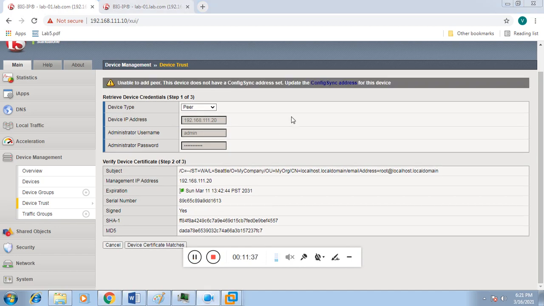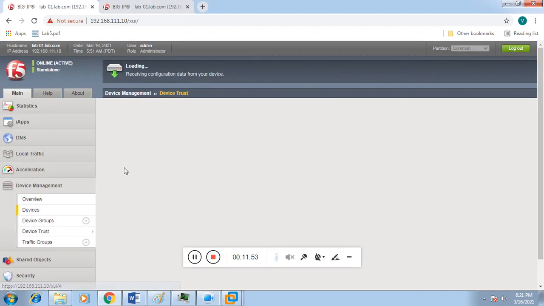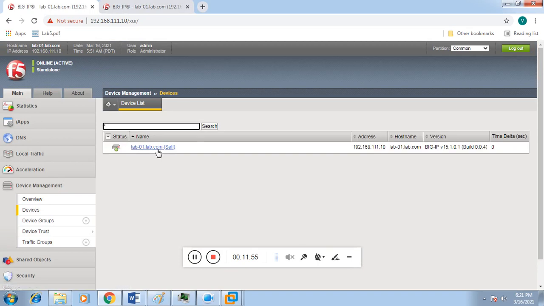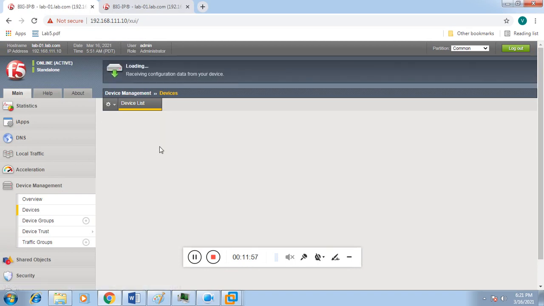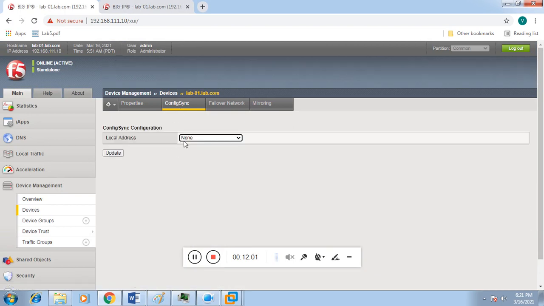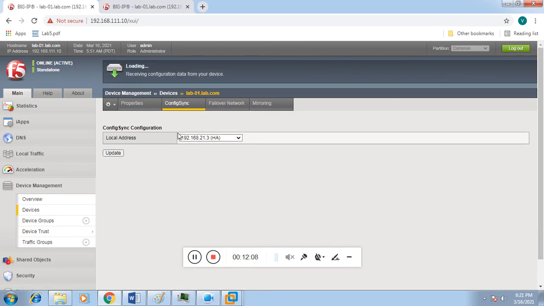While adding, we got an error that it does not have the config sync address set. So before adding the devices, we have to first configure the config sync address. In order to do it, we have to go to the particular F5 node and go to devices, then config sync. We already have our address configured for sync, that is the HA IP. We will be using this for the sync. Update this.